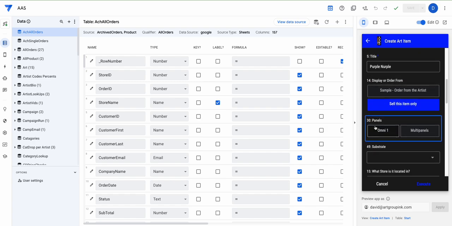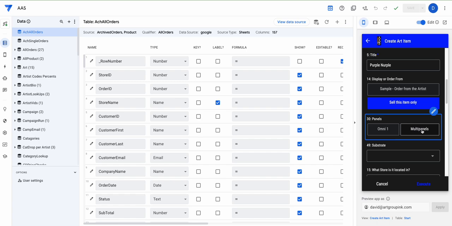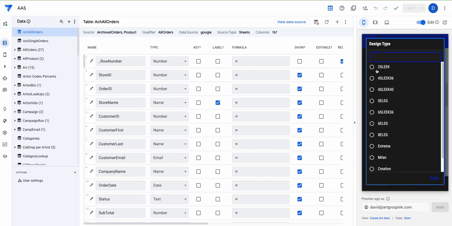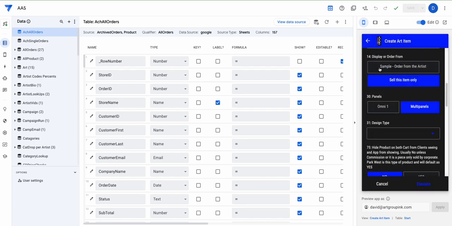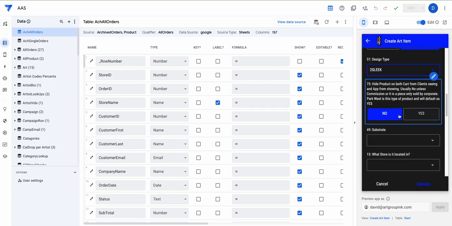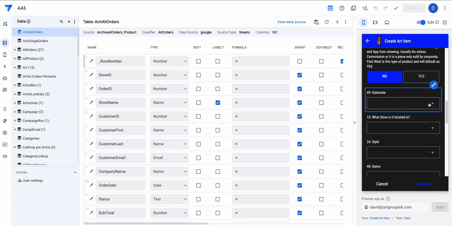Then it asks how many panels. Is it a single panel or multi-panel? This is a multi-panel. The design type: it's a 2-panel sleek. All right? Do you want to hide this product? No. Substrate. It's going to be on aluminum.